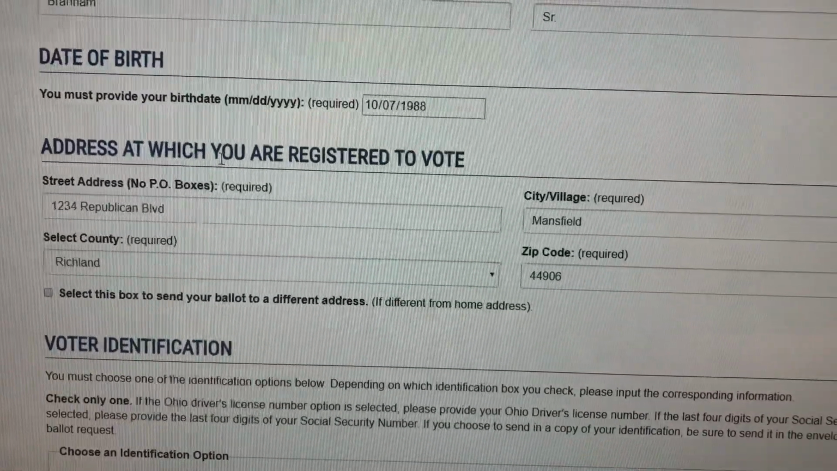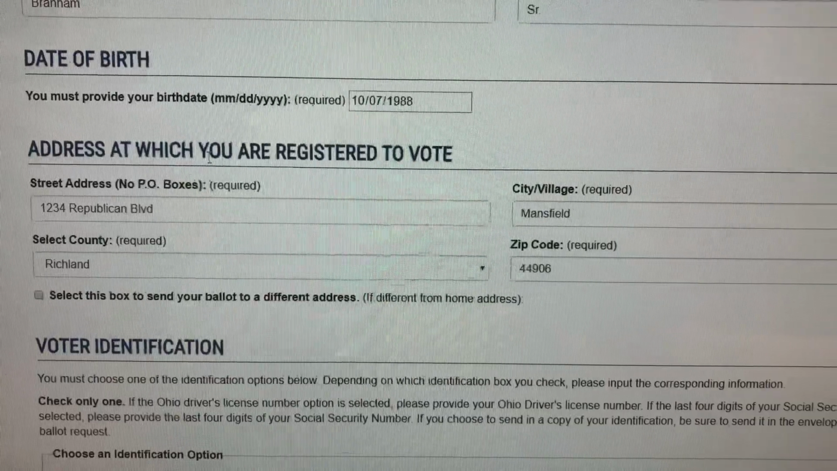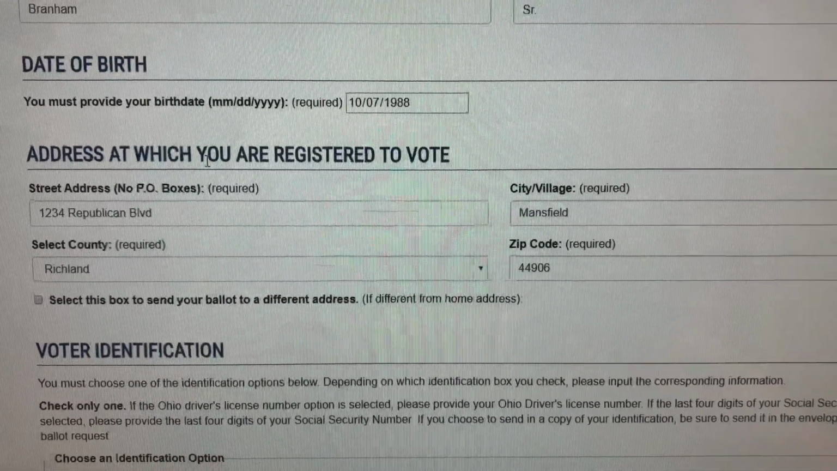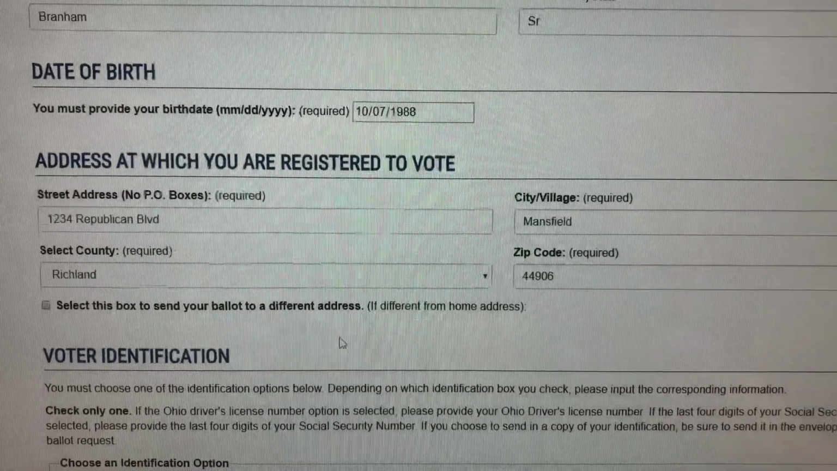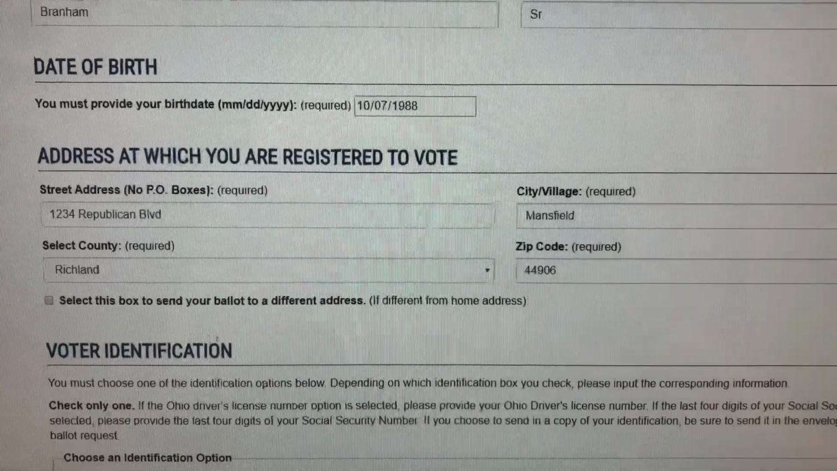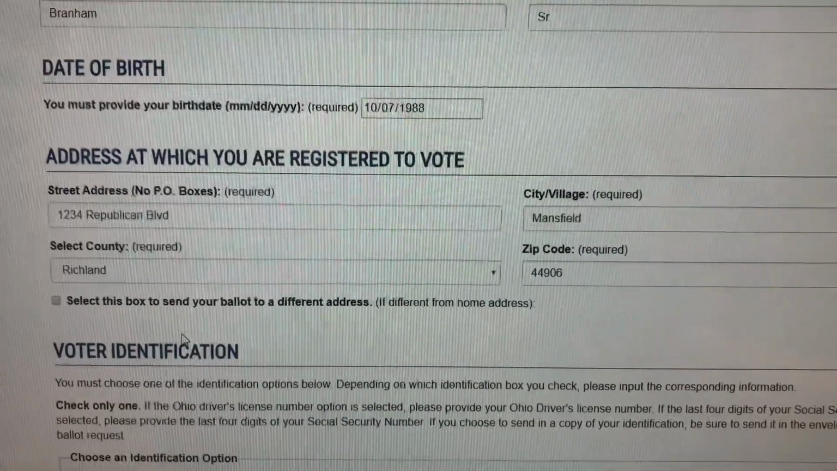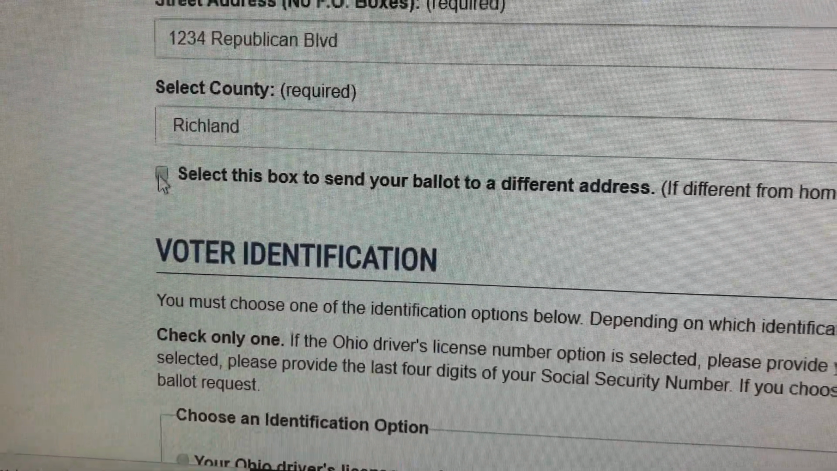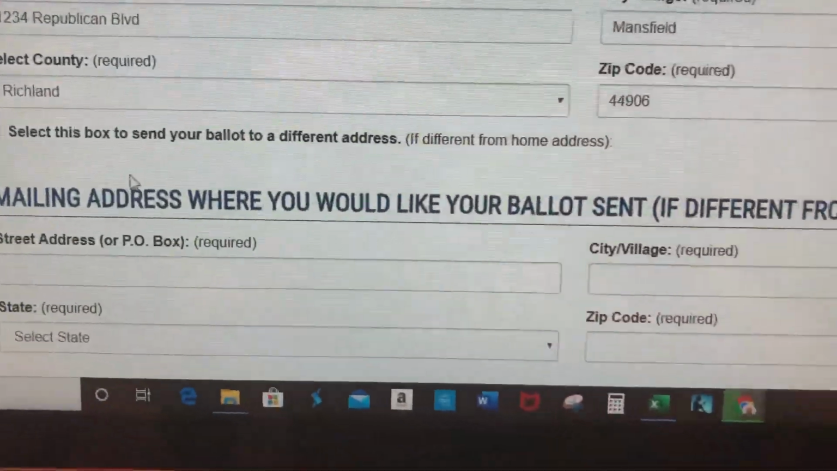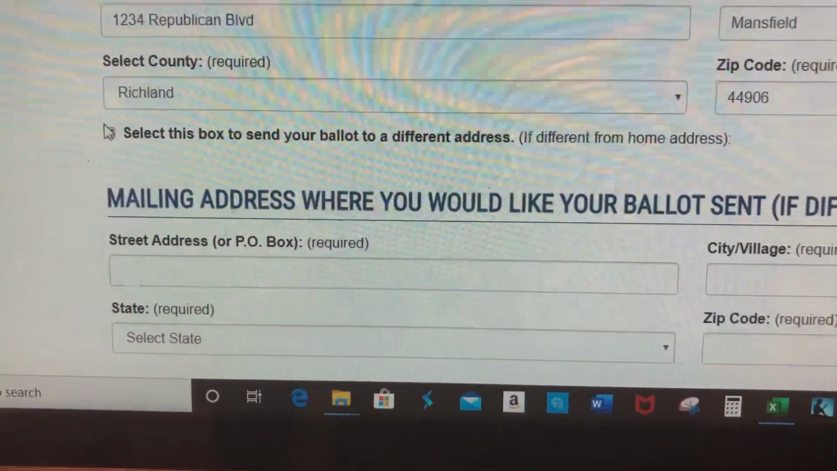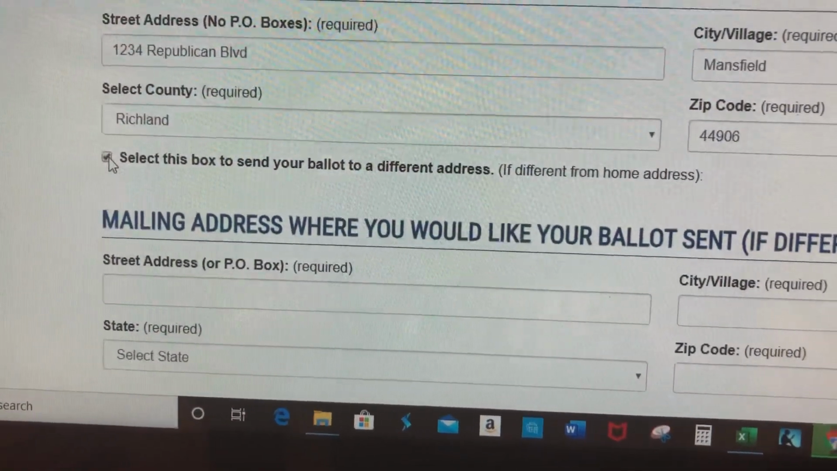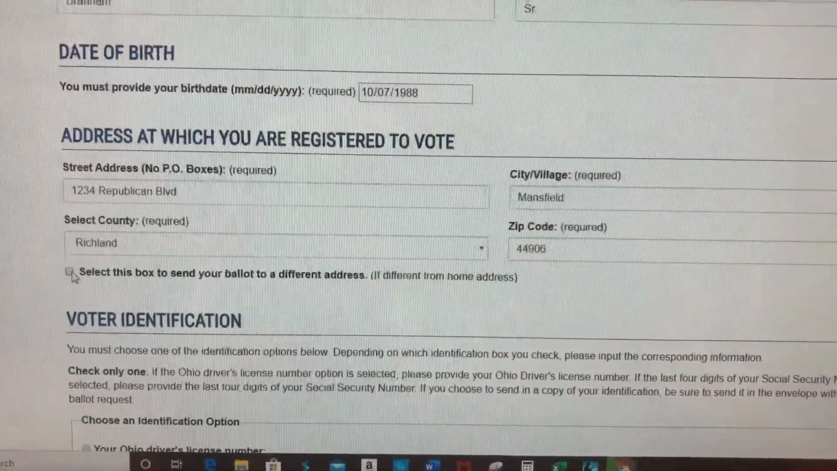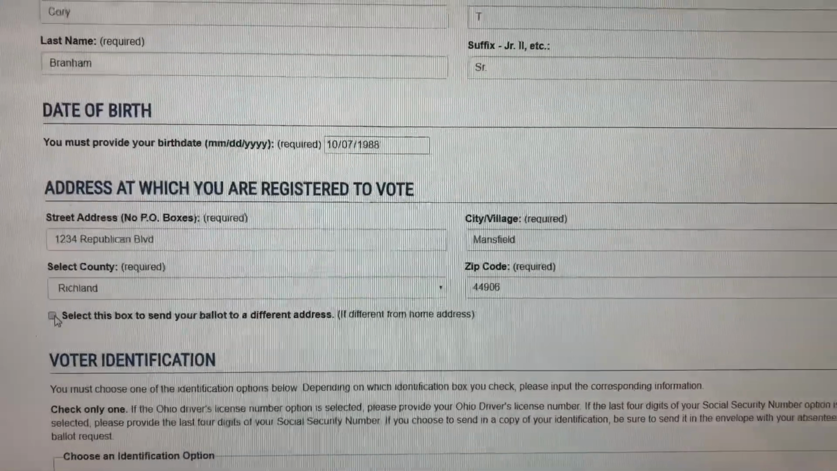So say you're a travel nurse, but your voting address is in Shelby. Put in your Shelby address. That's what allows you to vote here in Ohio. Put that in here. And now if you are going to be someplace over the next week or two where you need your ballot mailed somewhere else, you can just select this option here, put in where you need it mailed, and they'll mail it to you there. But for most people, they don't need that. So if you do, yes, use that. But for tutorial purposes, I'll just leave that part blank.